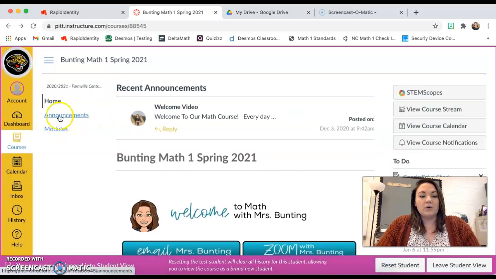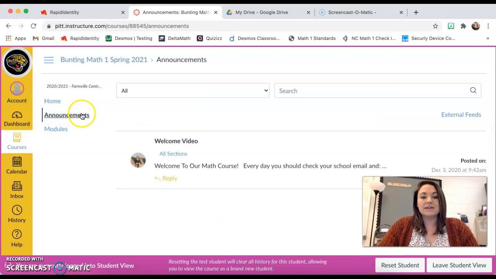Then under the home, you have the announcements page. This is where you can see all of the announcements, not just the ones that are on the home page. So if I have 20 announcements posted, only 3 of them are going to show up on the home page, but all 20 of them would be listed here, and you can go back and reference them.